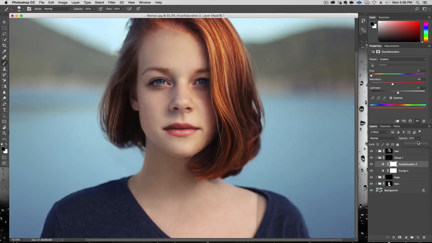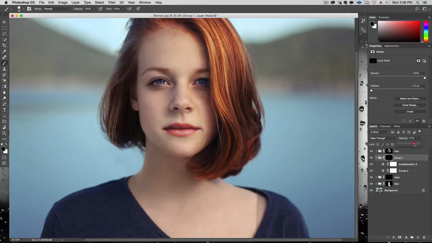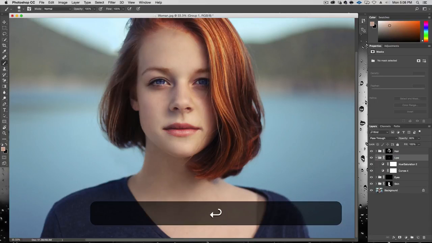Like I said, if it's too strong, just turn down the whole group. Whoop, that was actually the hue set. I don't want that. Bring this to like 50, and the group itself we can bring down to 60. Okay. All right. And then let's do a similar thing for the sweater. We should call this lips.